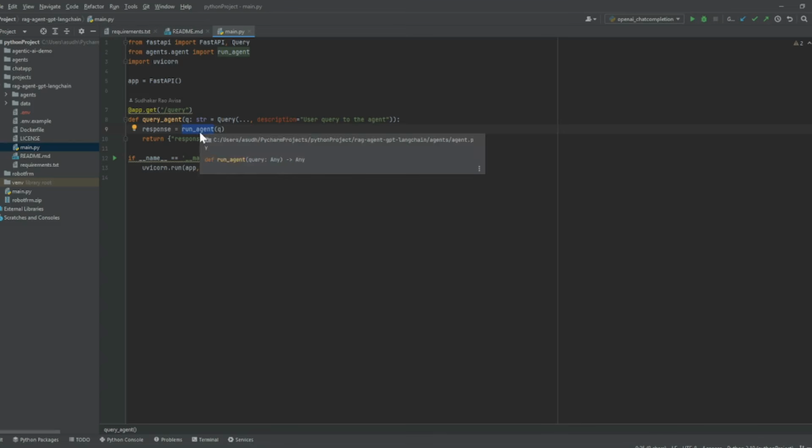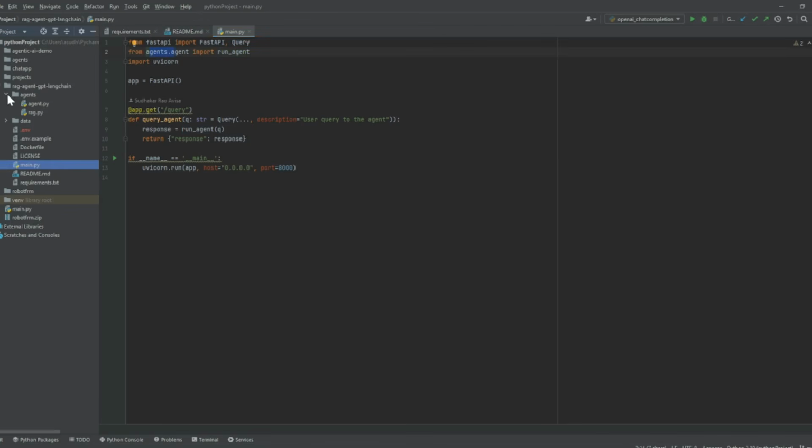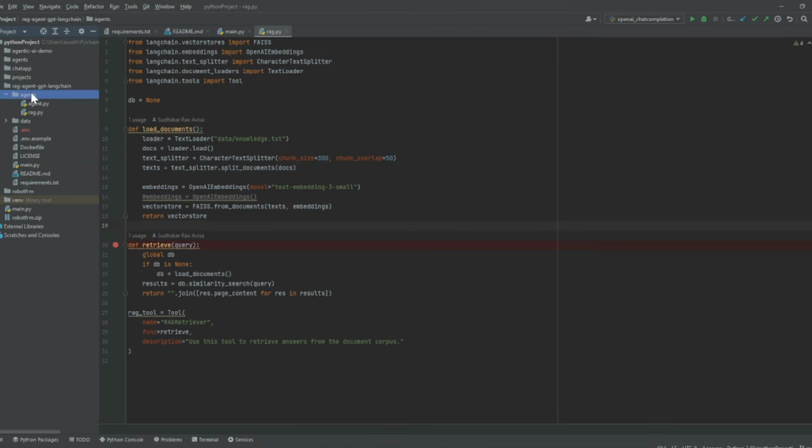The run_agent method is getting loaded from agents.agent. This is coming from the agent folder, agent.py. We'll talk about this more in a few seconds. The agents folder has two files, agent.py and rag.py. Let's explore rag.py.